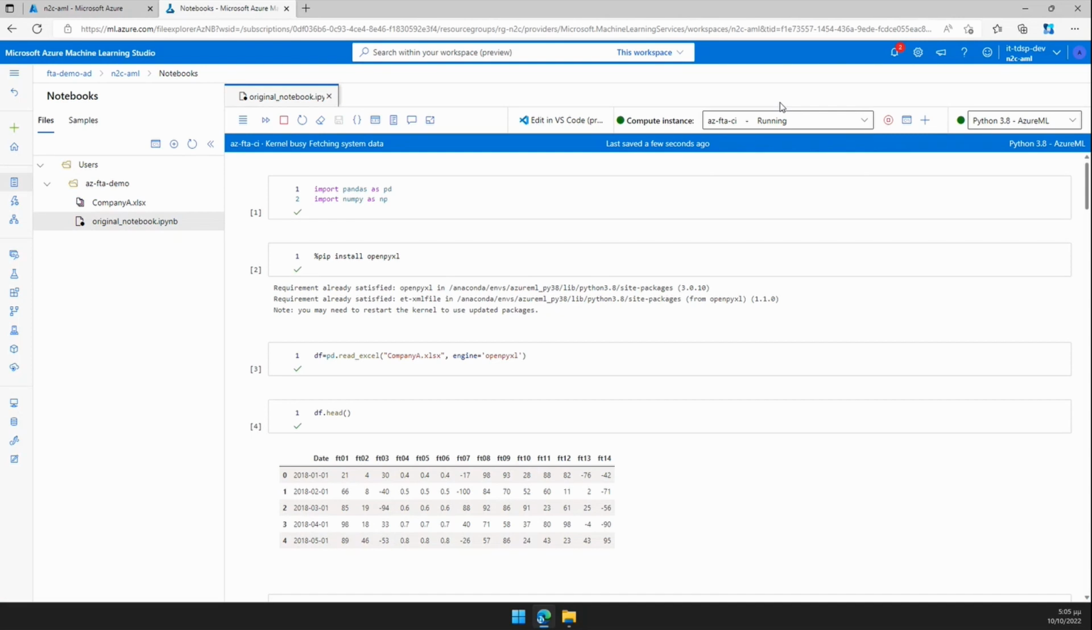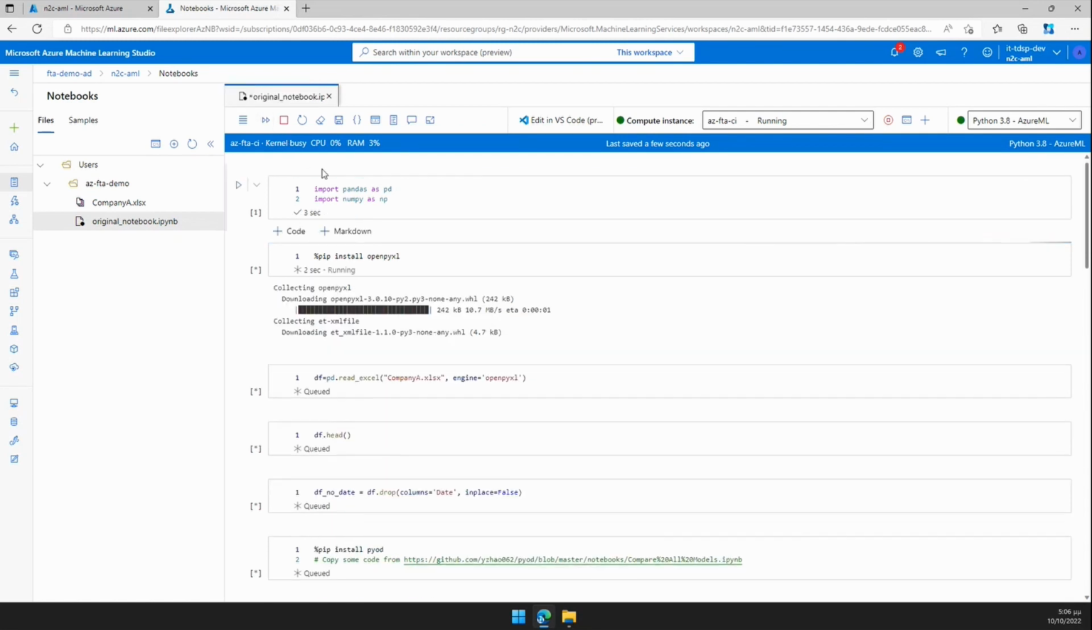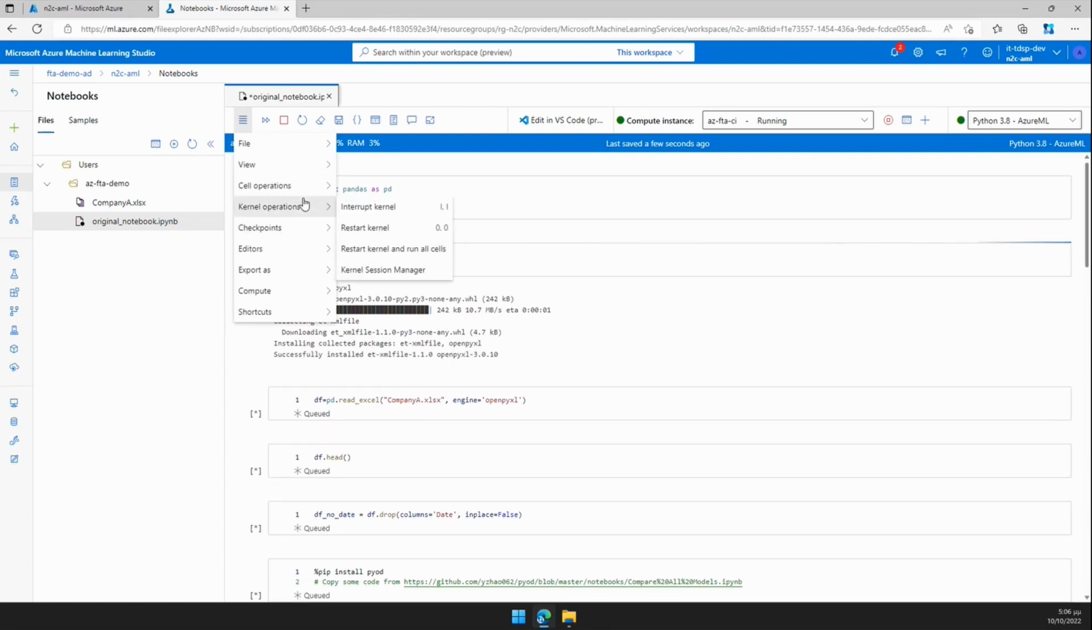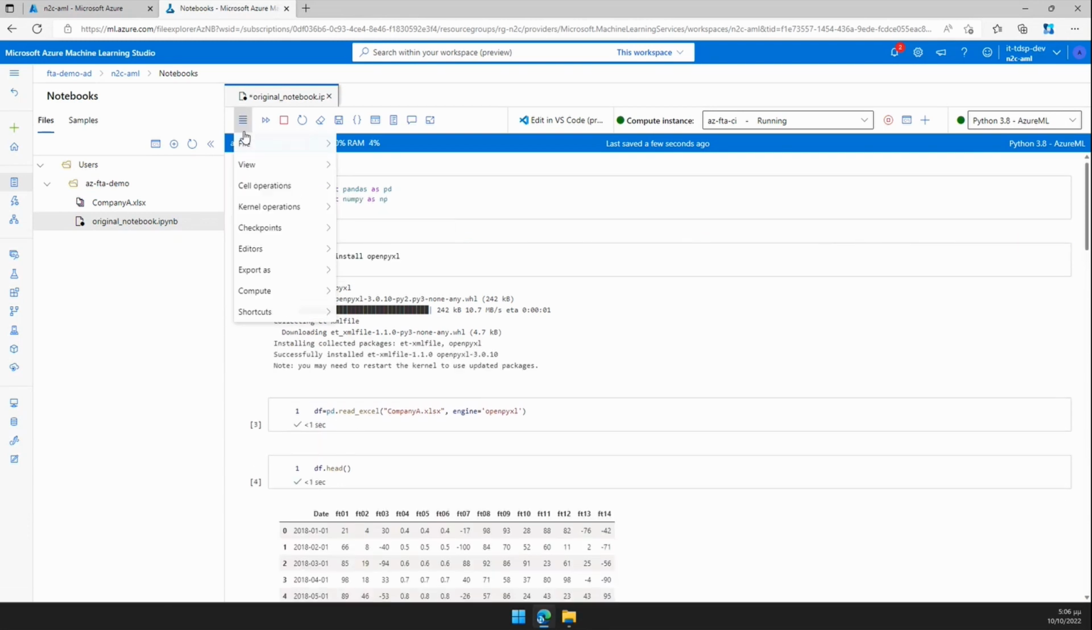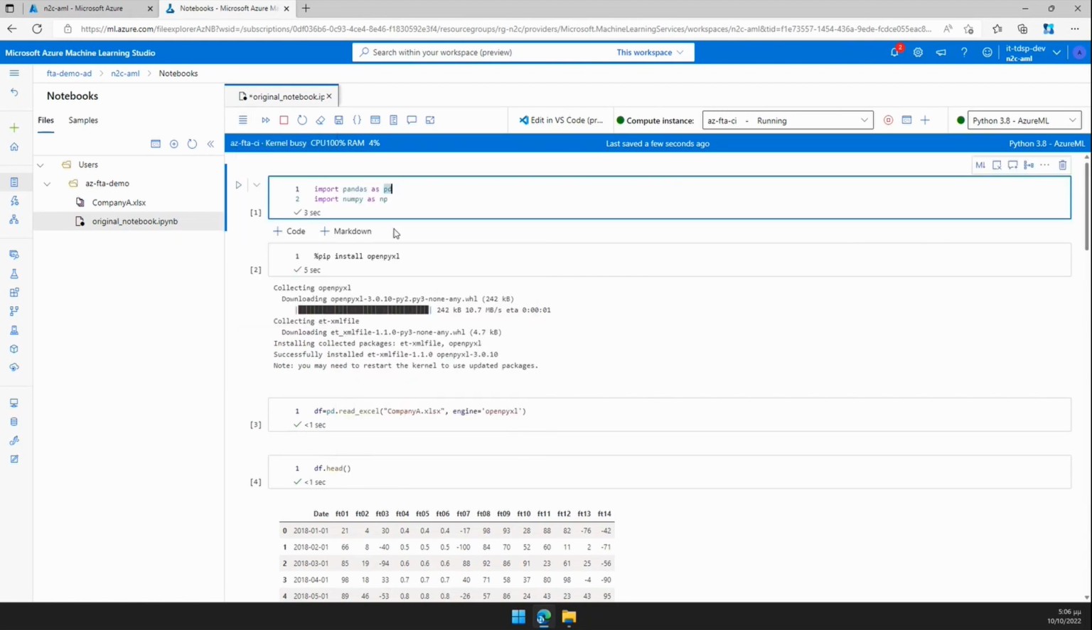And over here, I have the multiple kernels that this compute instance has. So if I wanted to run everything, I could clear the outputs by clicking on this button. I could click on this button, which restarts the kernel, so it empties all the variables it has in memory, and then starts running all cells. Or I could use this menu over here where I could select run all cells, etc. All the normal notebook options exist within this editor that you see over here.